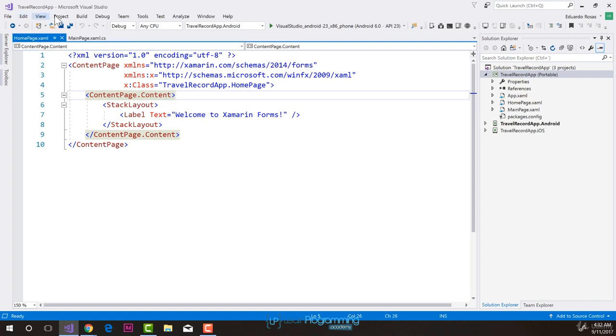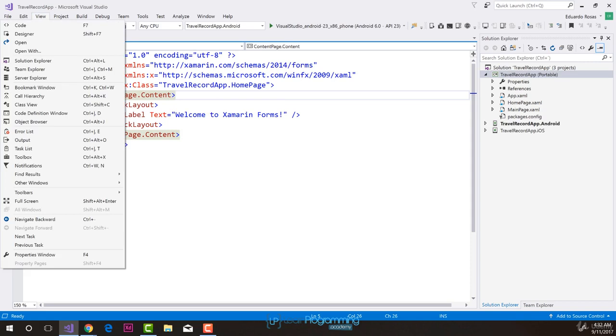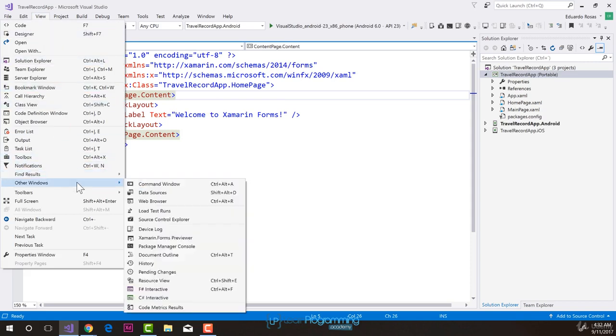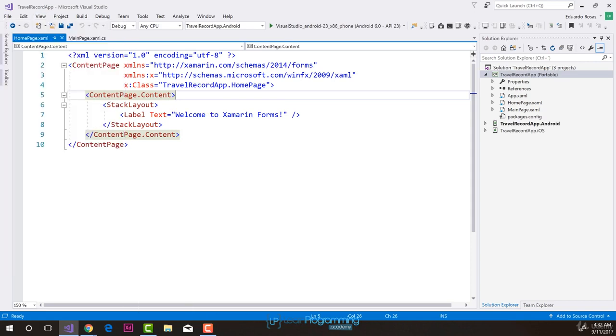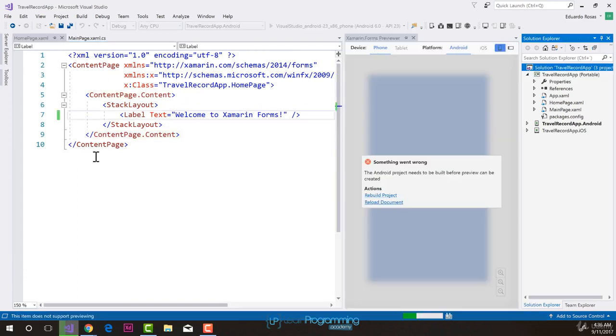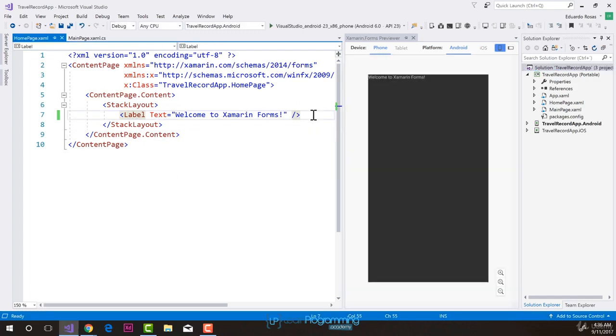Forms Previewer. So let's go ahead and navigate to the View menu, select Other Windows, and select Xamarin Forms Previewer to take a look at what this page has inside. Once the Xamarin Forms Previewer is open, you may be asked to rebuild the project before being able to take a look at the render because, well, the home page is a new page. And once the project has been rebuilt, you should be able to see the Welcome to Xamarin Forms label.